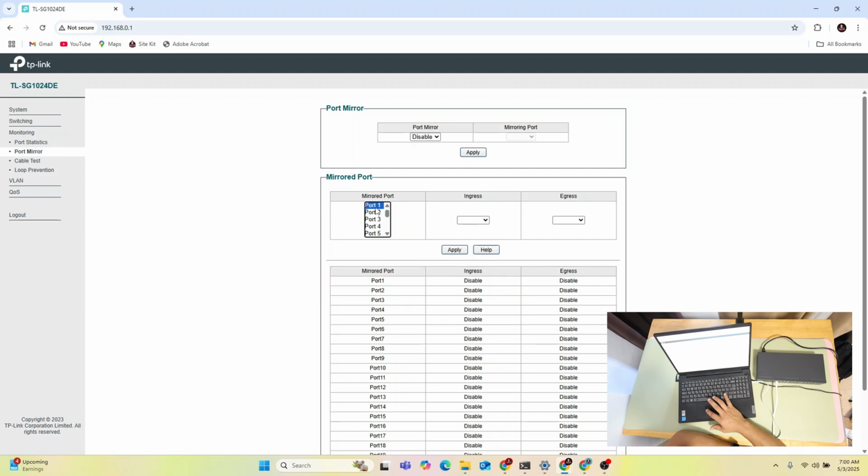Port mirror, this is the one that I'm telling you guys. If you want to do port mirroring on port number 5 to number 1, it means that if traffic is going to pass through this switch, it's going to create a duplicate copy of the traffic and forward it to this port, okay?